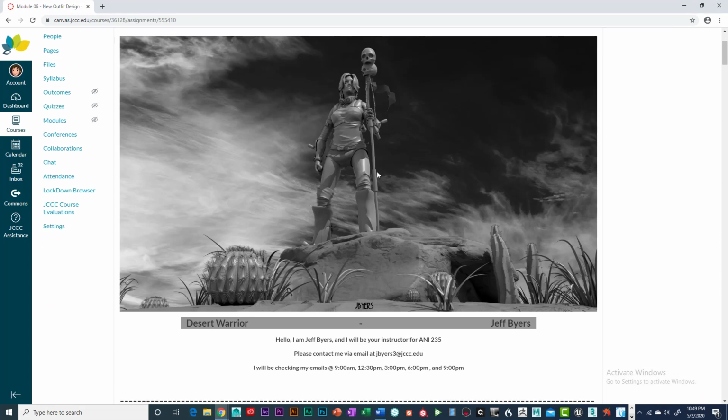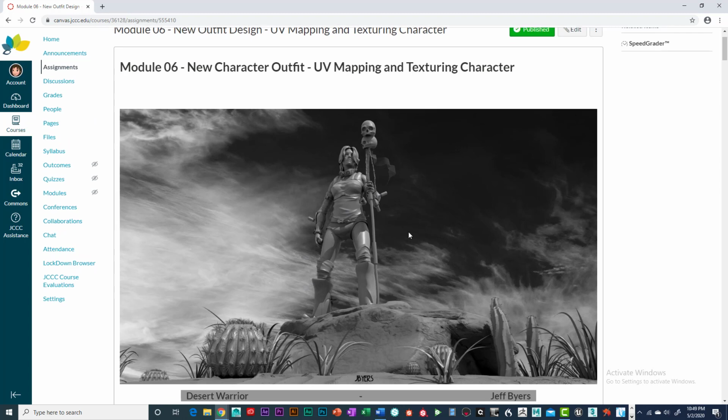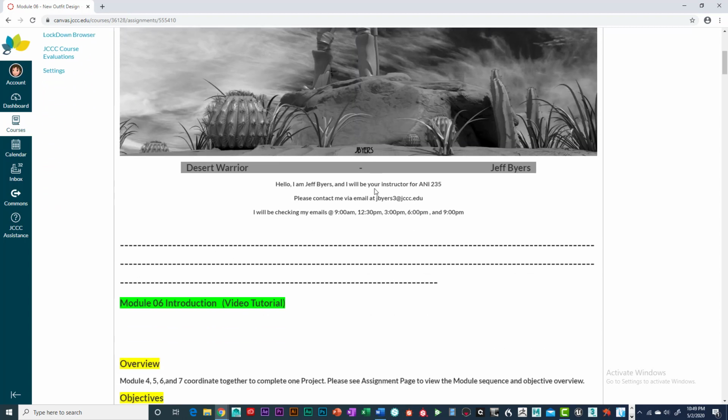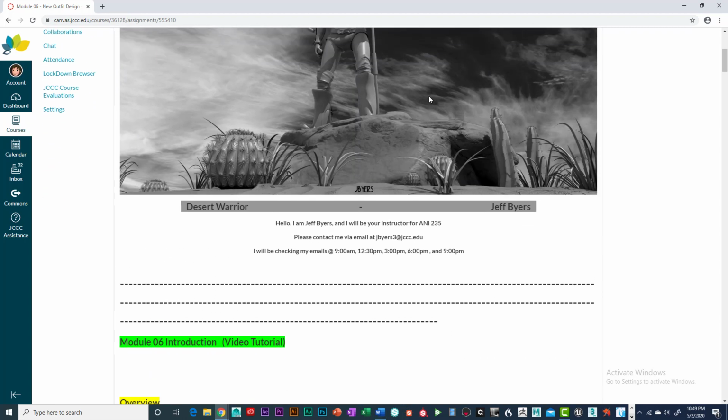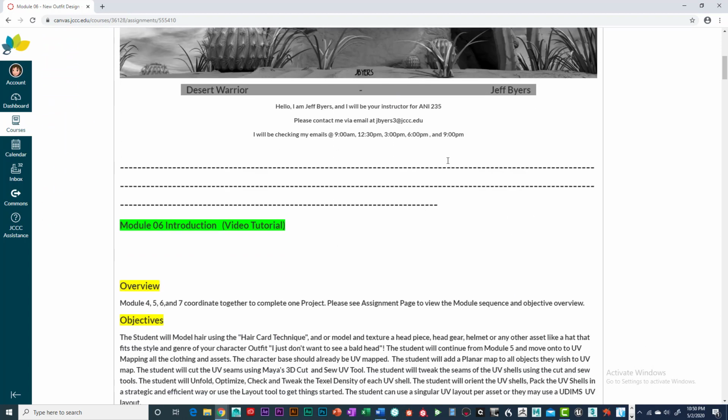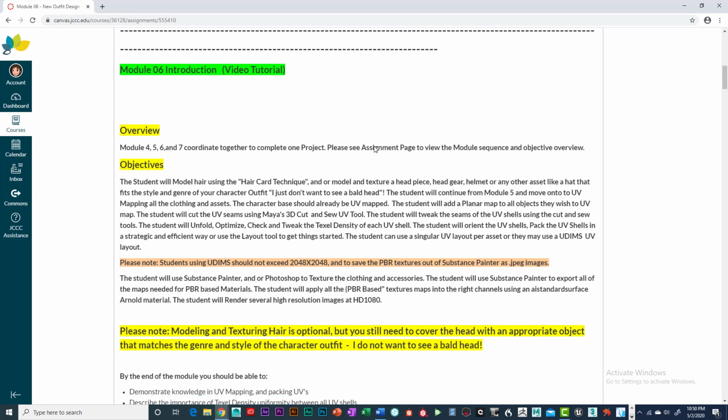Alright, so I was hoping to have my Desert Warrior textured. I've got the base completely textured and everything UV mapped. So hopefully tonight I can go ahead and knock that out. In the next couple days I'll update this and you guys can check it out when I get it all finished. Again, overview, you've seen this before in Module 5.